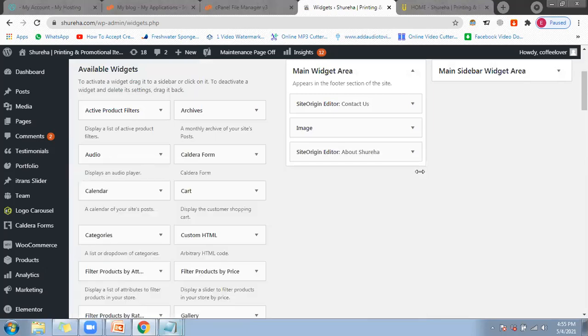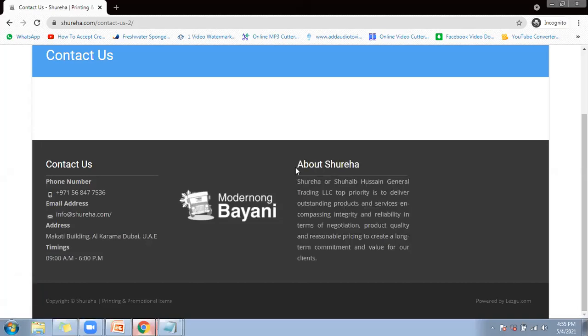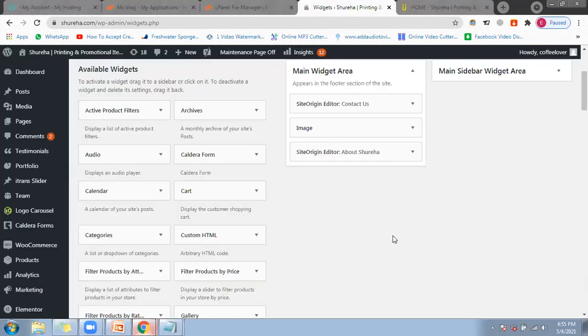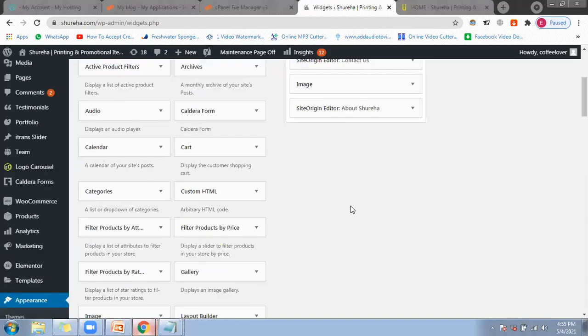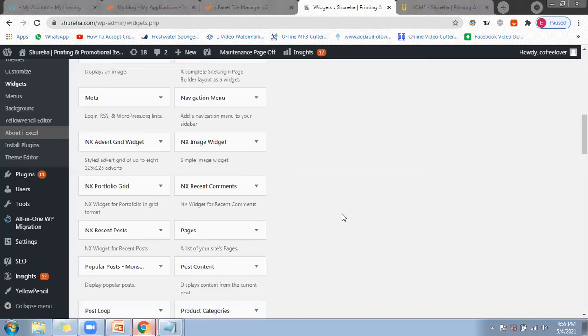tago. Okay? Then, balik ka dun sa incognito. And then, refresh mo lang para makita mo yung result. Okay? Now, we have to add yung social media buttons. So, balik ka dun sa back end. Okay? Then, look for a widget called social media. Okay? So, social media.